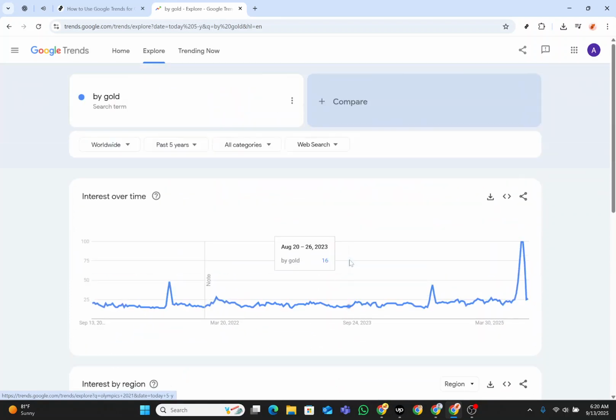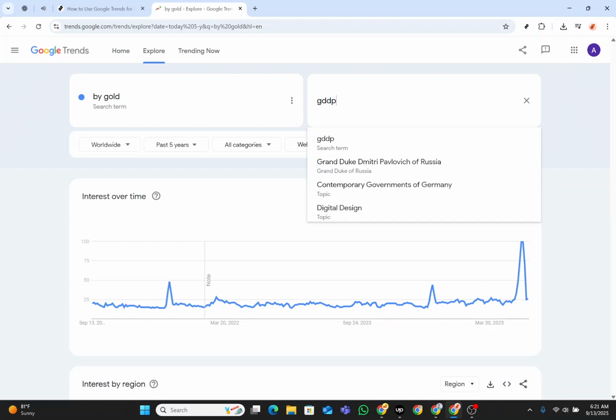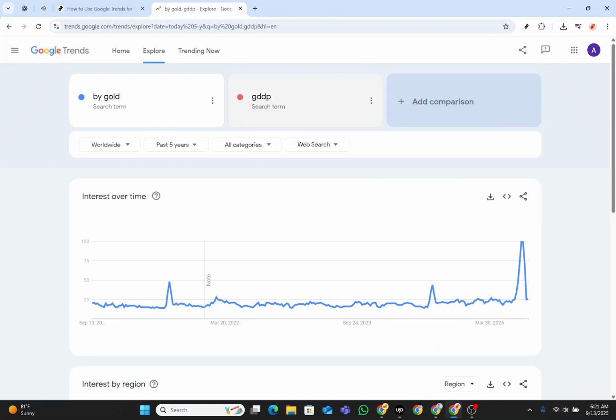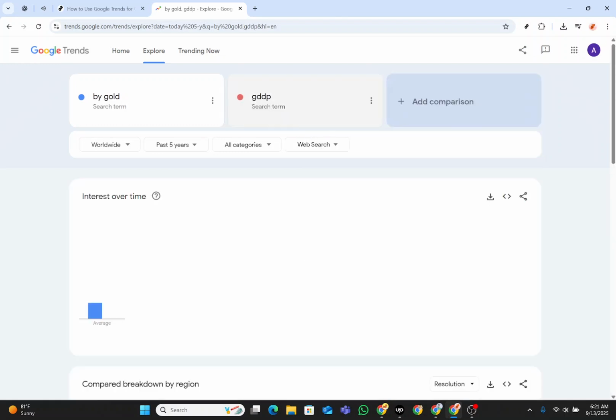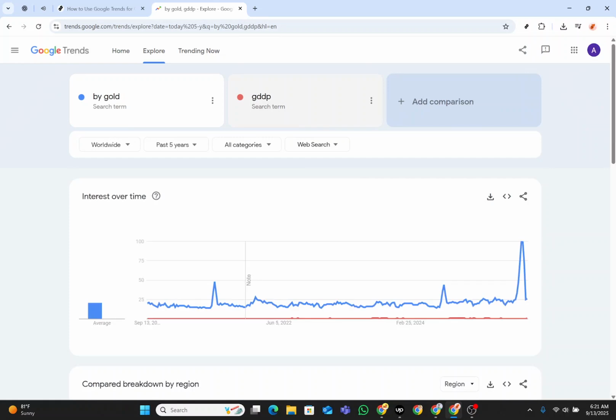Lastly, Google Trends allows you to compare different terms. To do this, simply hit the plus compare button, and you can juxtapose different currency pairs or terms. For instance, you can compare EUR/USD against GBP/USD, or even pit Forex trading against crypto trading. Exploring these comparisons can provide valuable insights into which markets are currently engaging the public interest.